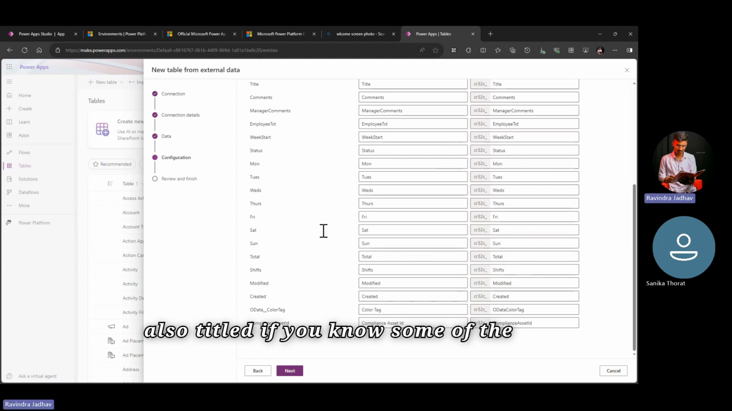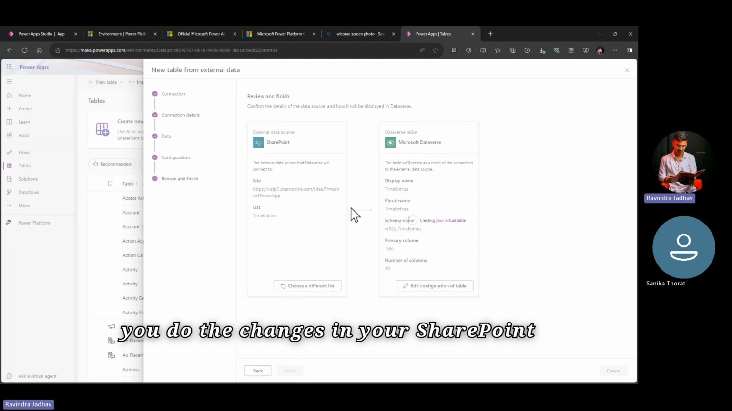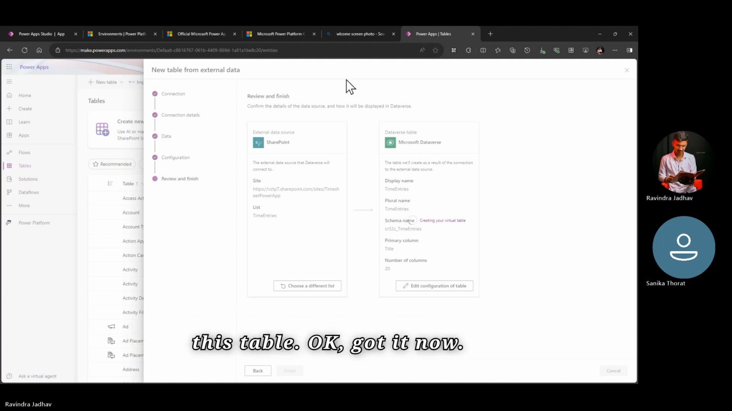If you know some basics of SharePoint, simply click on next. Now if you make changes in your SharePoint timesheet list, that will reflect in this table. Got it now? Yeah. Okay, great, excellent.